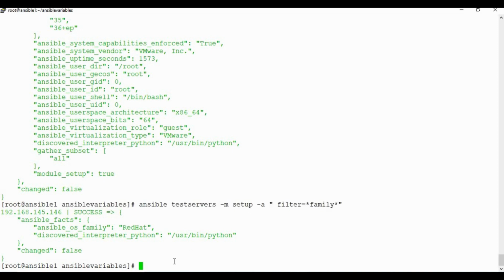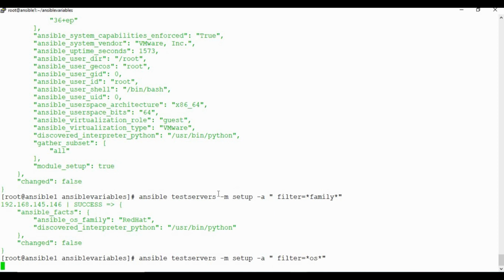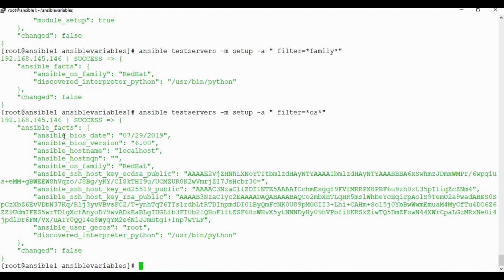Maybe I can give a host or maybe just OS. Let's see what it gives. Since I have given OS, whatever values OS belongs to, it has shown, like BIOS, host name, you see, OS family. So all those things have been given. Now how can we make use of these variables in your playbook?